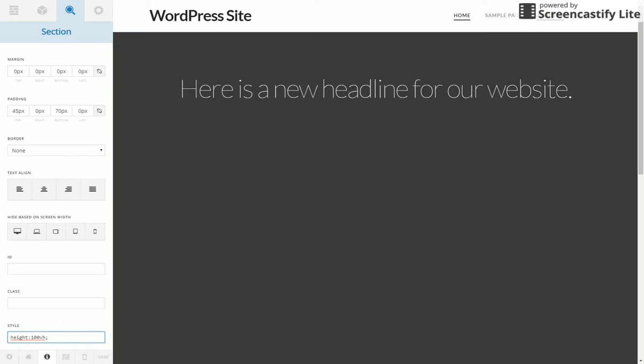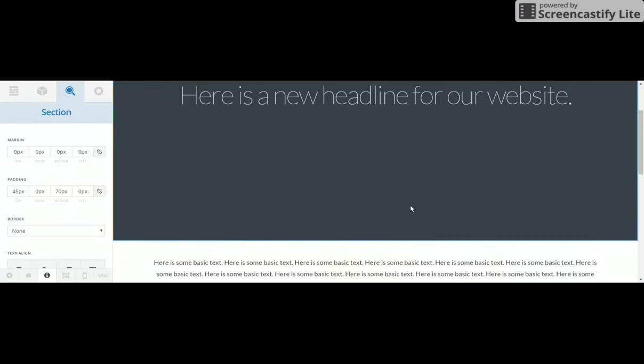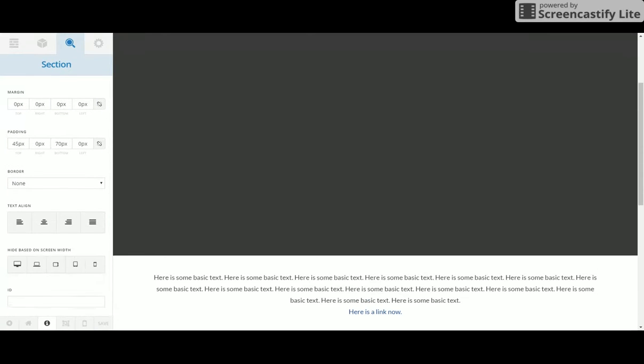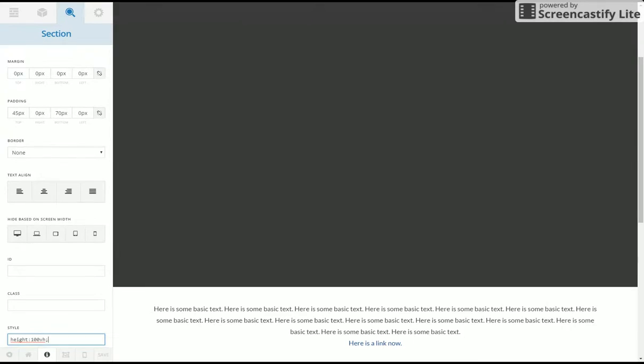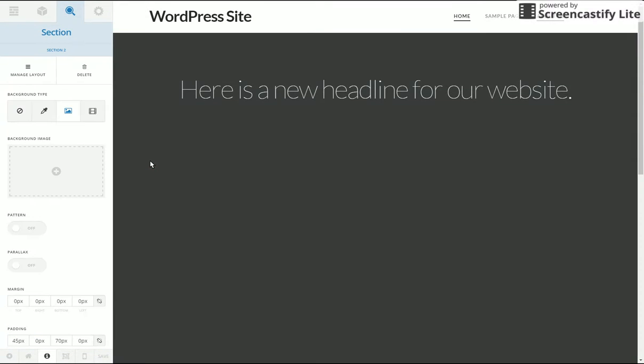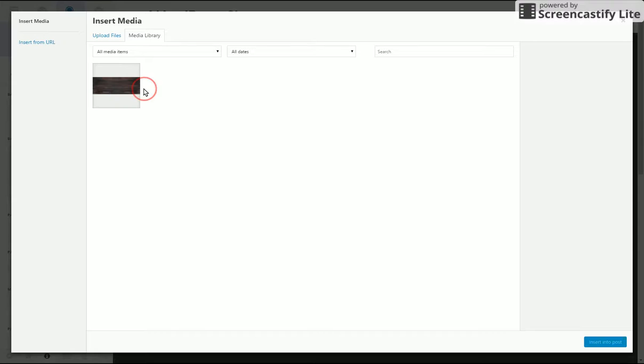And so if we have a smaller window here, look, it's only 100% of that. So it works really well like that. I think it works fantastic. And then let's take it a step further. Obviously, a big dark background isn't that interesting. Let's add an image here.